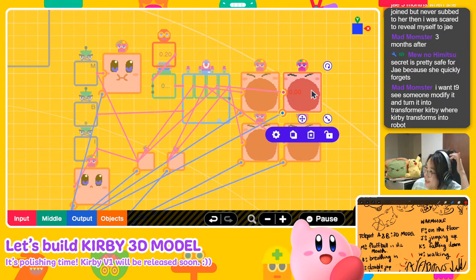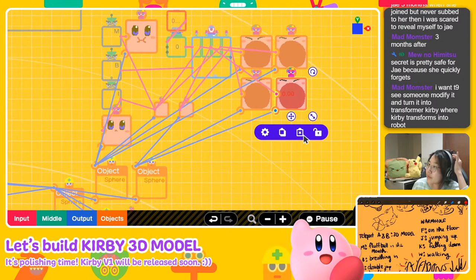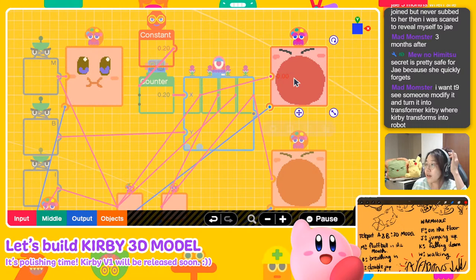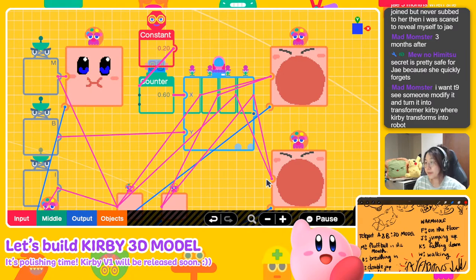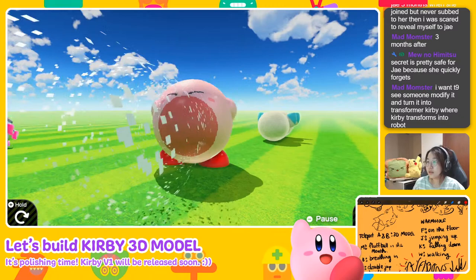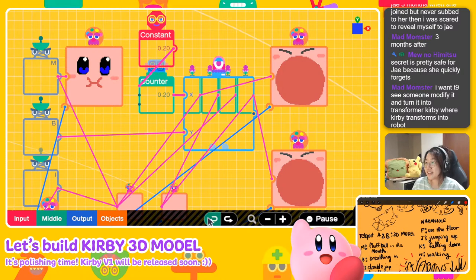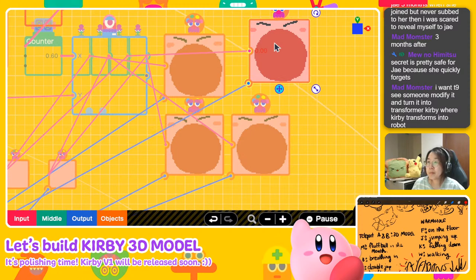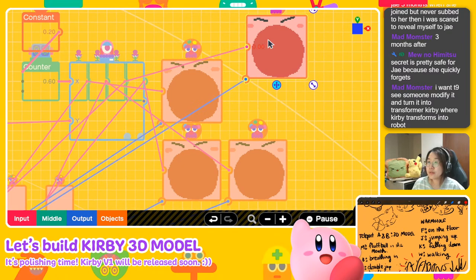Okay. But let's see how it looks first if I only keep two textures. Wait, I made a mistake. This one is removed. Okay.